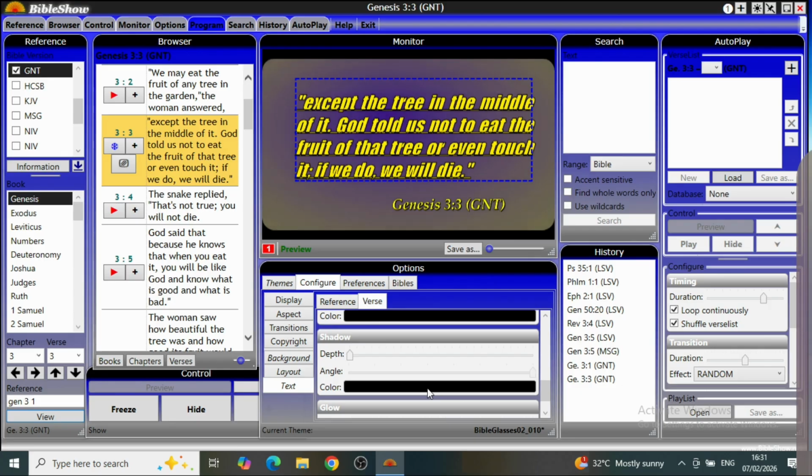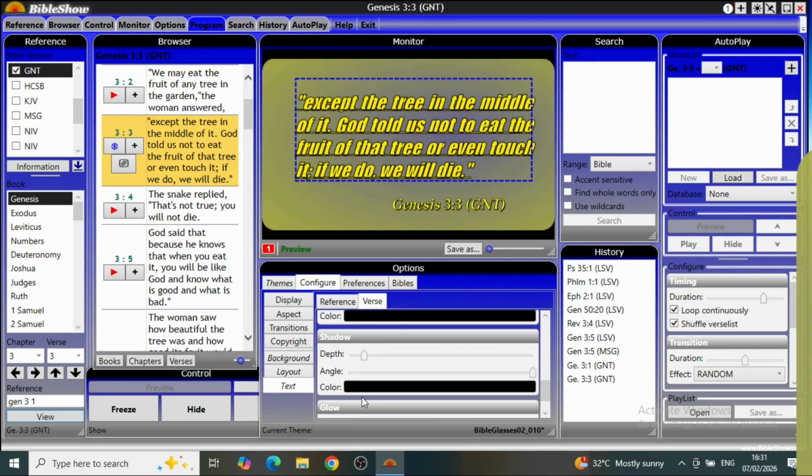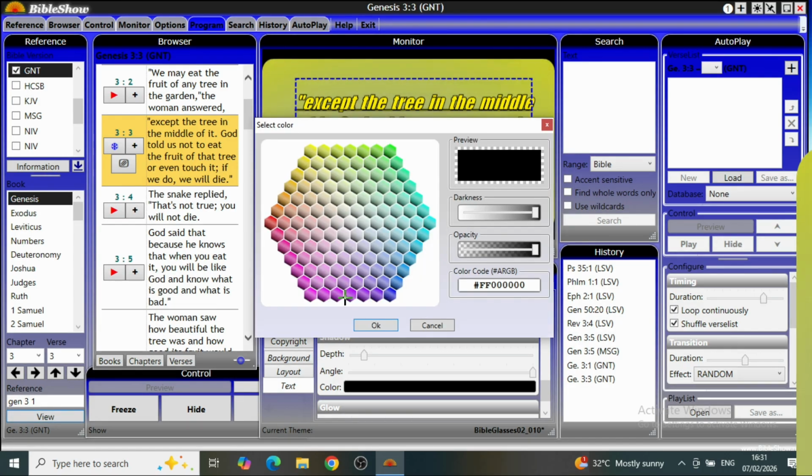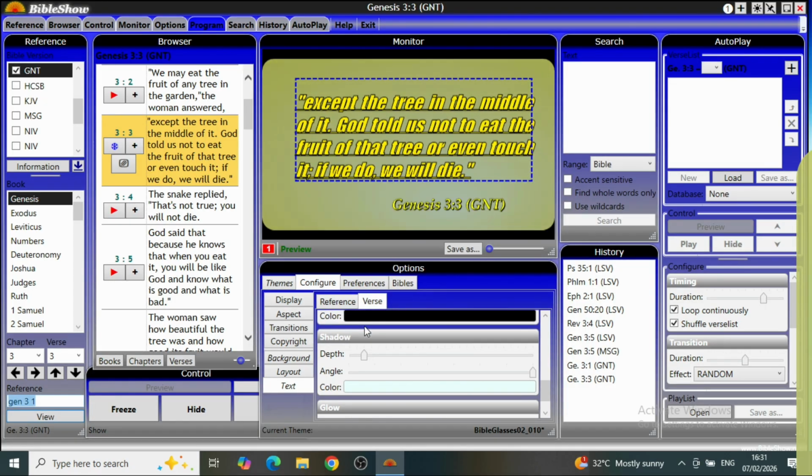Then you come down, you set the shadow. You can set the color of the shadow too. So you set the depth first before you click the colors. So I select the depth. Let me use white for the shadow. I'll do the darkness so that will be white. Click on OK. White shadow.